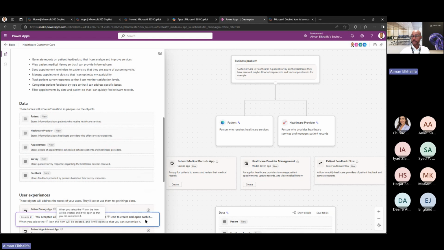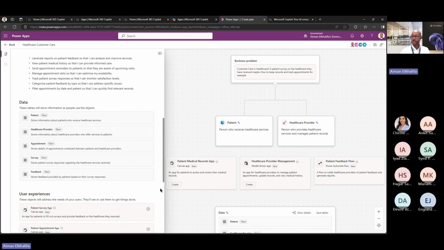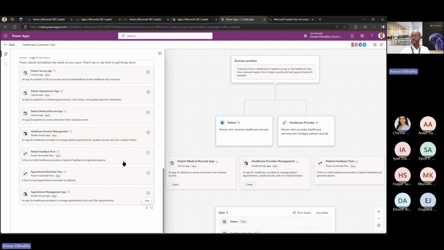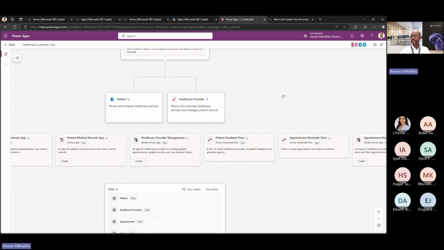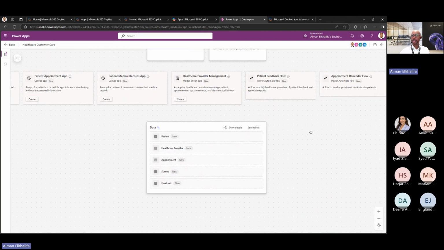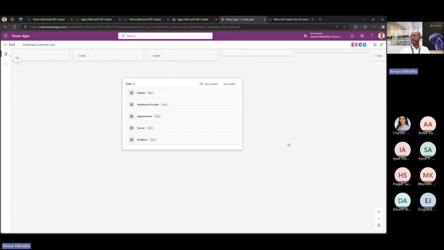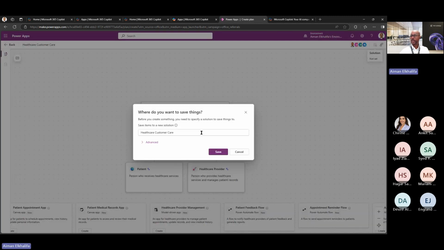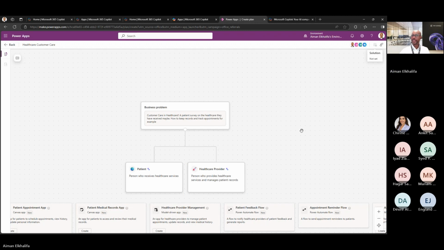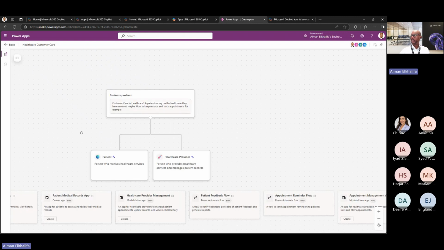Okay, I think we're good to go. Just review. All good. Yeah, nothing more to add. I can hide this one. Take a deeper look at the generated content and analyze it, the way they changed the interface. I'm just going to save this one and call it healthcare customer care and save, which was generated by Copilot as well. Yeah, so that was my solution.